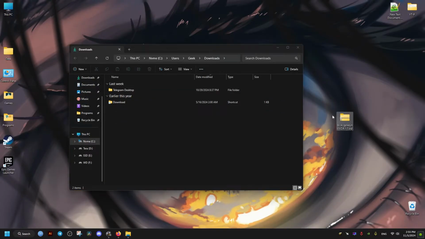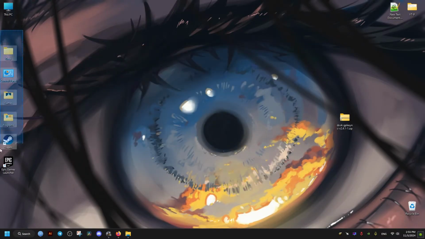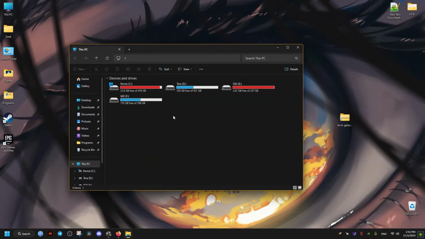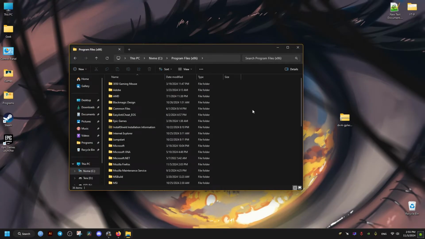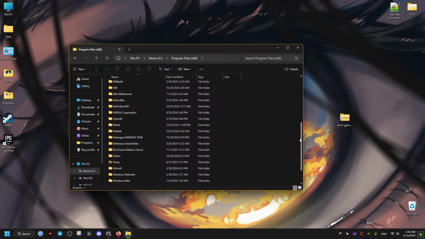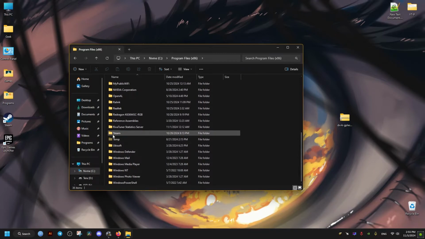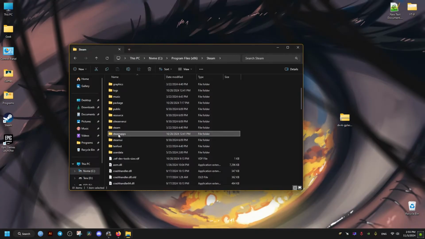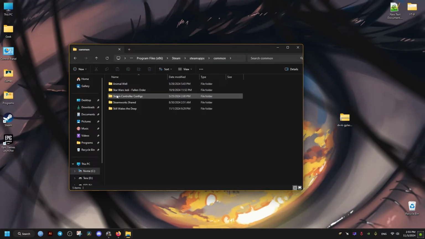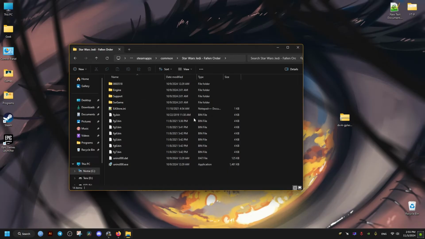Then let me sort out these folders. Then I'll go to where the game is installed. If you have the game on Steam, it's going to be in this directory like here, just like me. And it's going to be in the Steam Apps folder, inside the common, then Star Wars Fallen Order. And we go to the following folder inside it: SW Game, then Binaries, Win64.